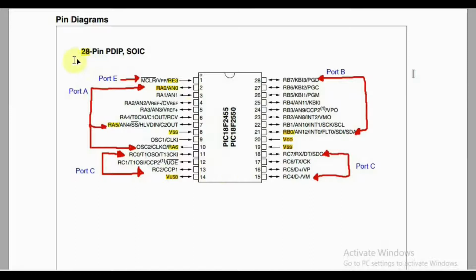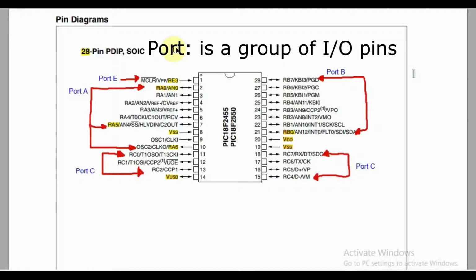In PIC18F2550, we have a total of 28 pins, and only 4 out of these 28 are not GPIO pins, and these are used to connect to the power supply, ground, and one pin for the USB module. Now we're left with 24 IO pins, and these pins are grouped into something called ports. So in PIC terminology, a port is just a collection of a maximum of 8 pins. And in this microcontroller, we have 4 ports, namely port A, port B, port C, and finally port E.